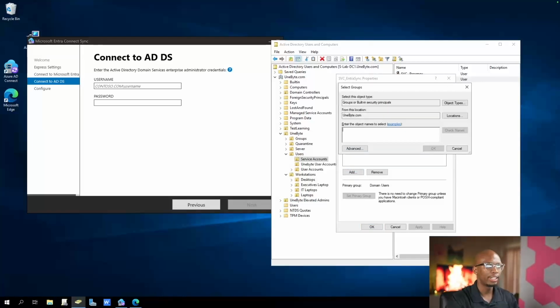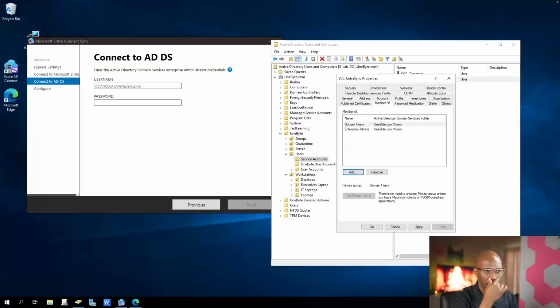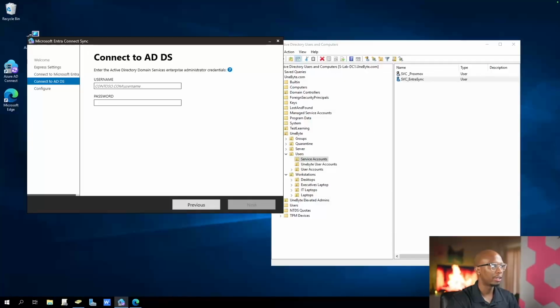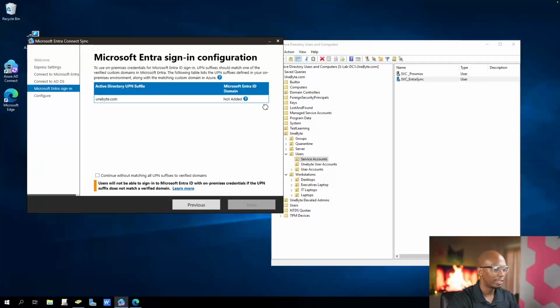So we're gonna give this some, I've given my service account enterprise admin because it is clearly stated right here. We're going to apply, okay, and we're going to use it here, SVC underscore Entra sync. All right, perfect. So right now, we're getting pretty close for the process to be done.